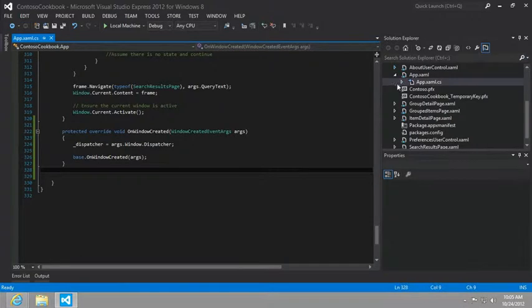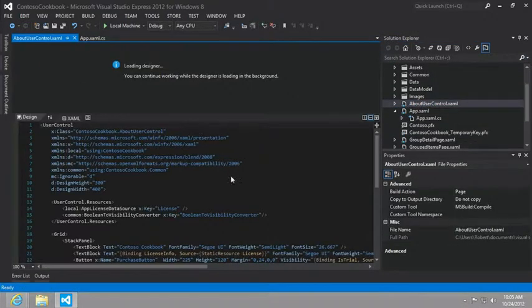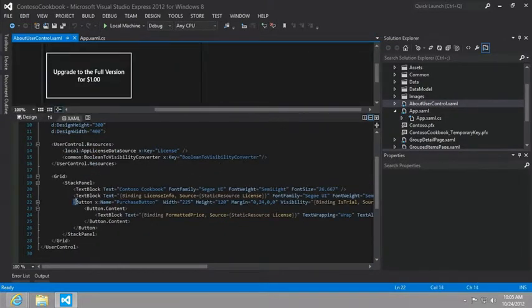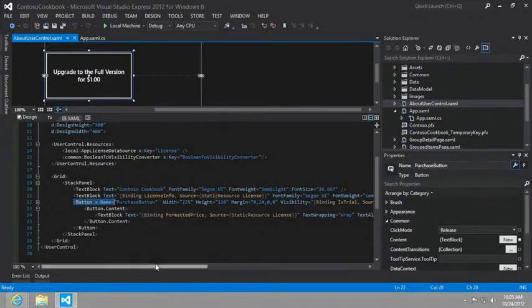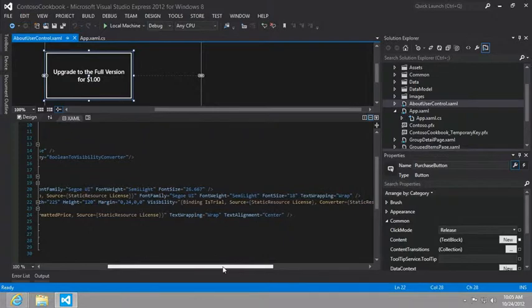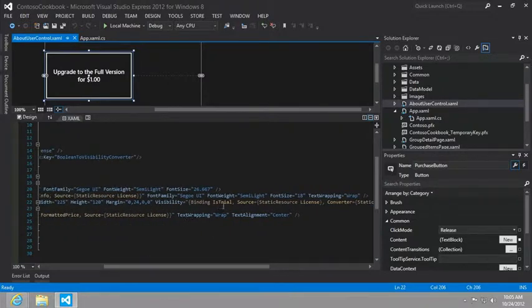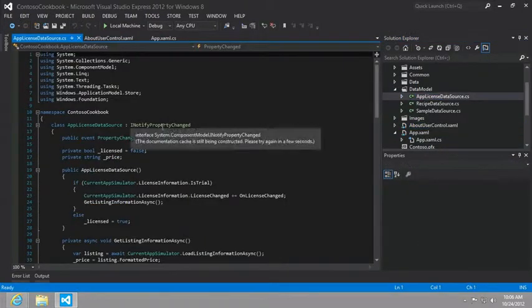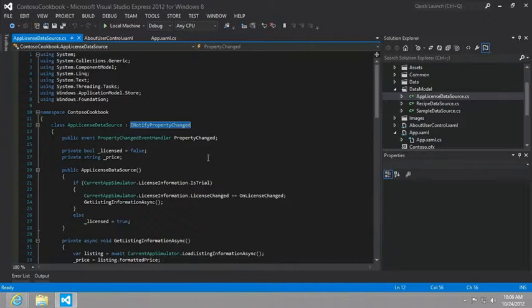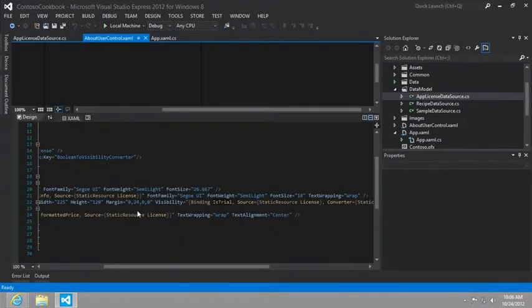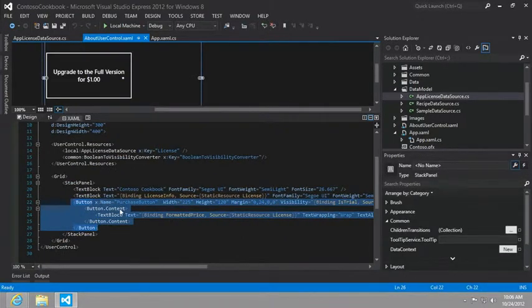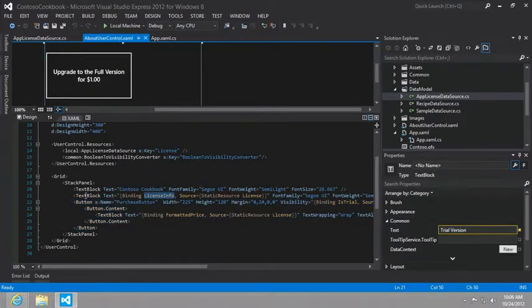The only thing left to do now is to revisit the About user control, and we'll need to wire up the click event for this button. A lot of the hard work of determining whether we're already licensed or not will come down to this binding of the isTrial property using that static resource Boolean visibility converter. This isTrial is implemented in our app license data source, which implements INotifyPropertyChanged. If anything changed about this class, then it will fire off that change. Our About user control will be listening. It'll hide this button, and it will update the license information in the text block above it.